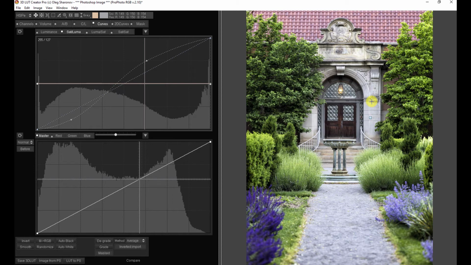What if we just wanted to affect certain areas? For example, let's say we wanted to make this roof more saturated. We can click on it in the image. That applies a point here on the curve. We can take that point and lift it up, make the roof more saturated. Now, of course, we've made other areas in the brighter areas, as well as going into the midtones down to the shadows, a little more saturated as well.